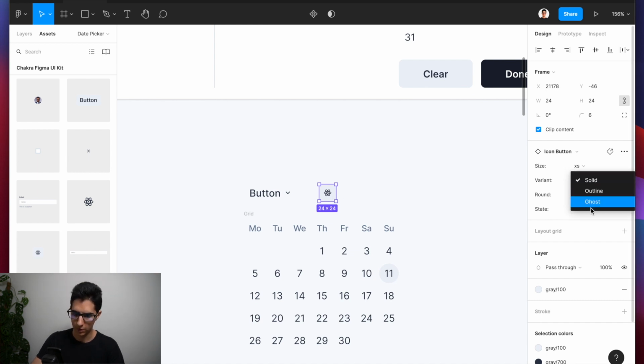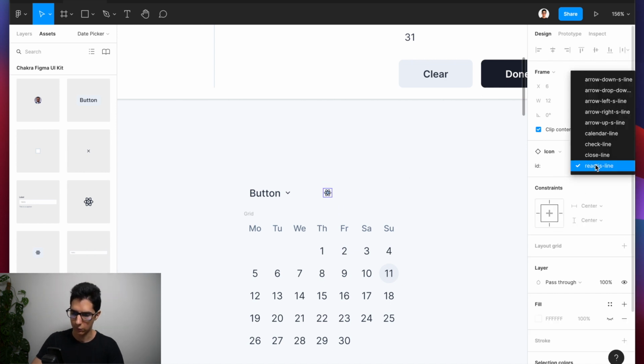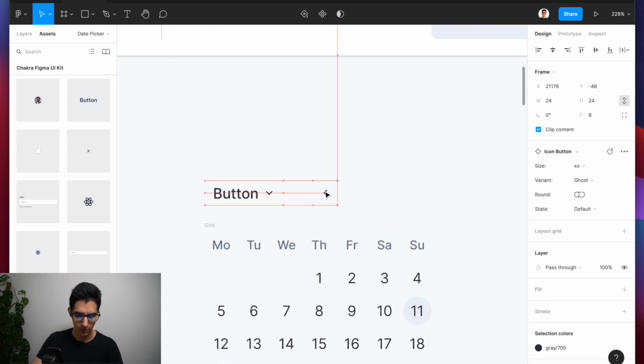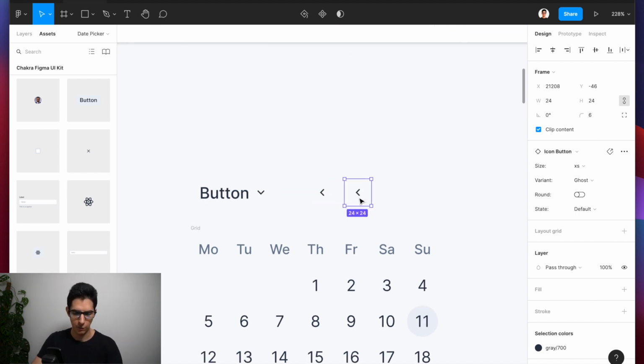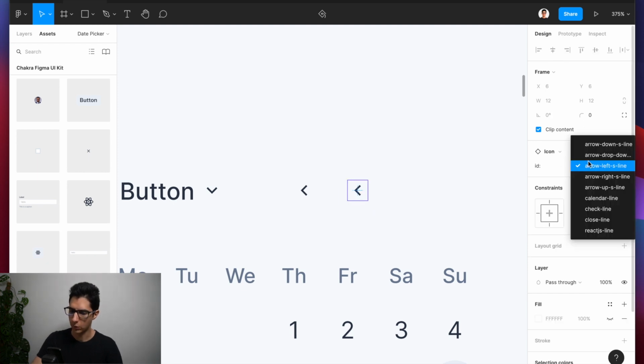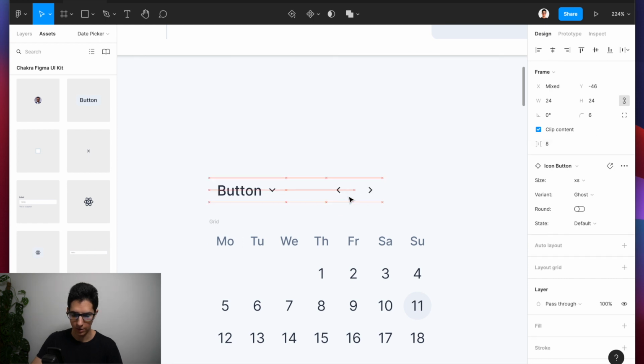So let's actually change this a little bit. I don't want this to be solid, so we wanted to have it a ghost design here for our button. And then in terms of the icon, we're going to have arrow left. And then I'm just going to make sure that we align these. They are both the same height. And now I want to have an 8-pixel distance between the left and right. And I'm going to change this icon to arrow right. So there we go. Now we have our selection here. And now I'm going to place this right about here for now.